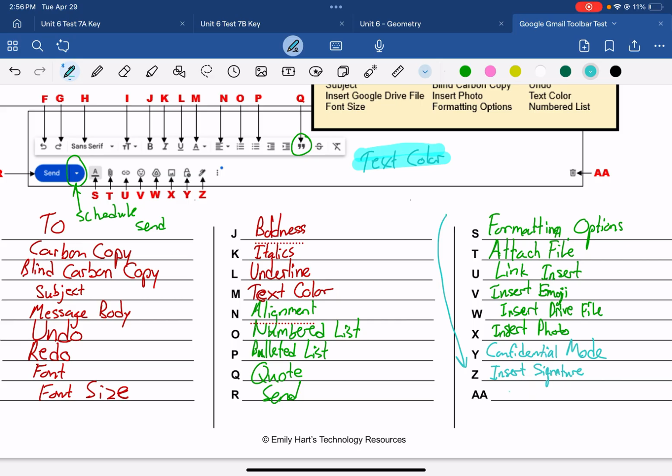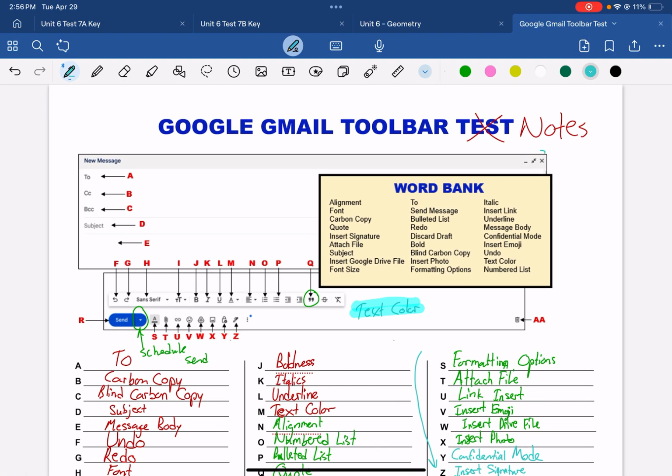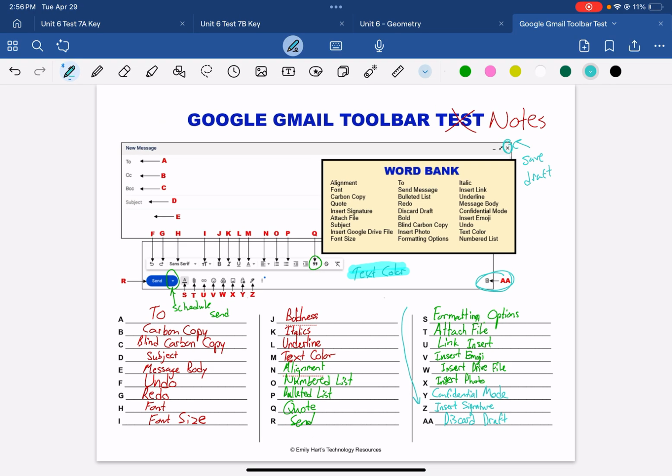And AA is discard draft. So you can do that if you want to get rid of your draft. If you just click the X out of this, this is going to save the draft. Because Google wants to make sure that you don't accidentally delete something you just spent time writing. So this is just going to save the draft. But if you click this one, it's going to discard it entirely. So that means I don't want this draft anymore. Make it go away. Okay.